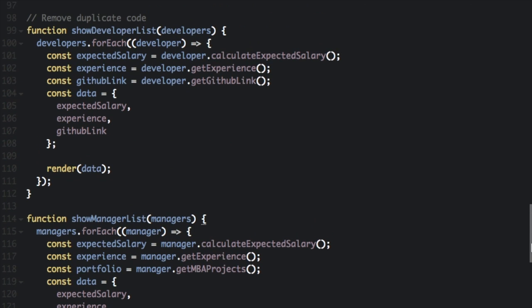So here's an example of 2 functions. Function showDeveloperList(developers): developers.forEach(developer => { const expectedSalary = developer.calculateExpectedSalary(); const experience = developer.getExperience(); const githubLink = developer.githubLink; But if you look down here, function showManagerList(managers): managers.forEach(manager => { const expectedSalary = manager.calculateExpectedSalary(); const experience = manager.getExperience(); const portfolio.